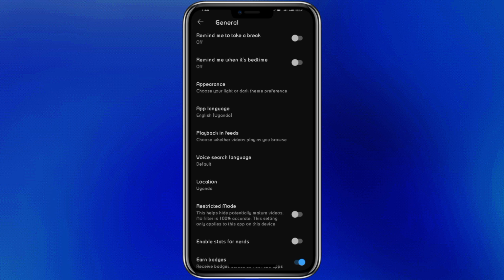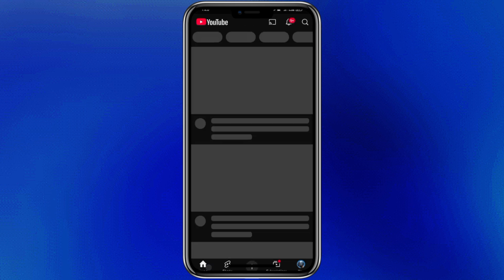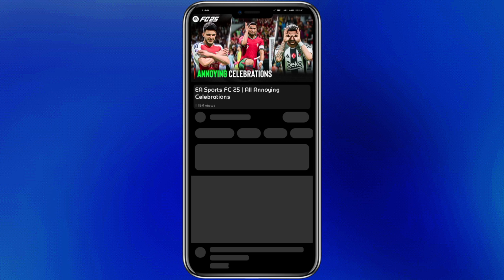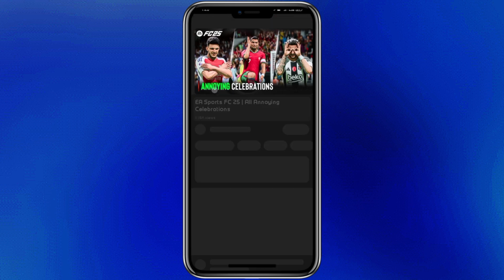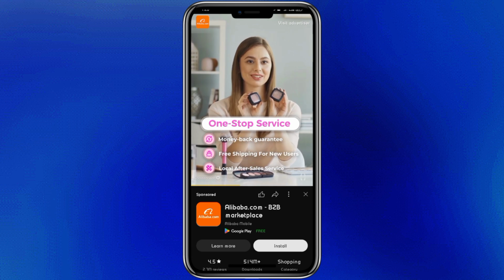Once you turn off this restricted mode, then you go back and then open up any video of your choice and then try to play it and see if the comments are showing. So you open up this video over here. Alright, so once the video is done loading, we shall see whether the comments are showing.